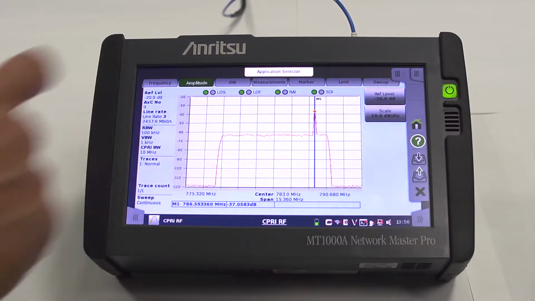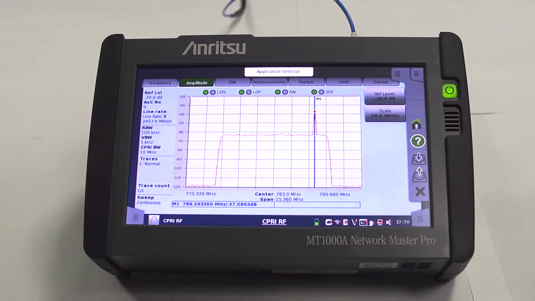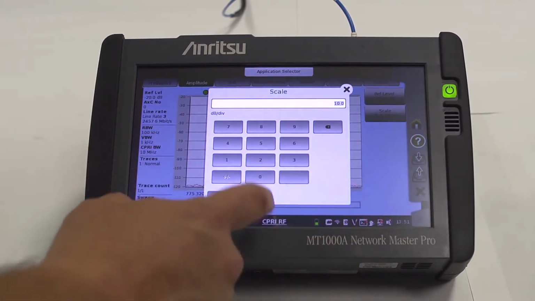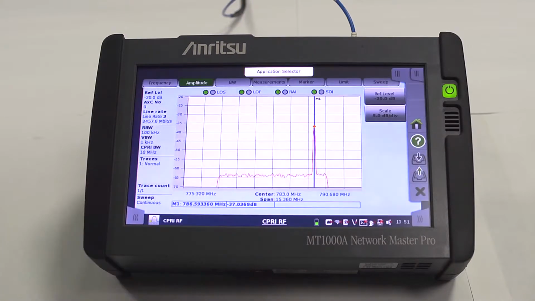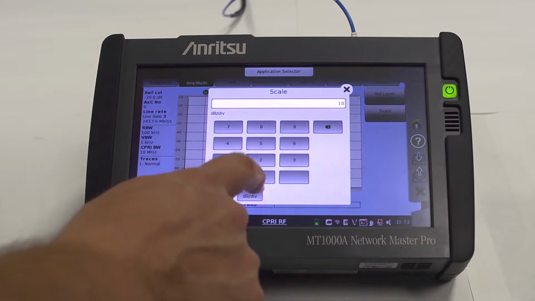The next menu is the amplitude menu. This is where you can change the reference level of what you're seeing on the screen. You can also change the scale. So if you want to go from 10 dB per division to, say, 5, you can also do that. So 5 dB per division. You get more detail. 10 is typically what most people are used to.